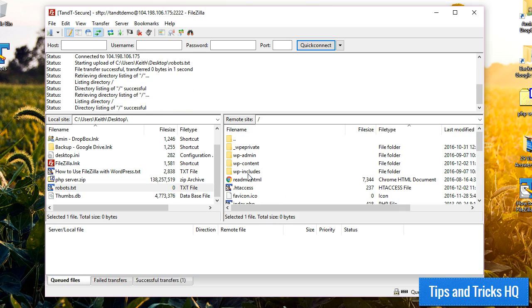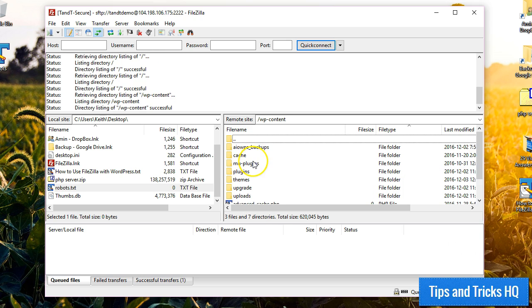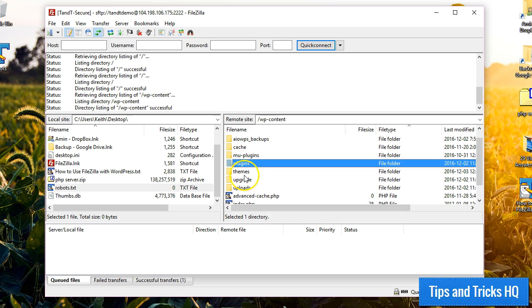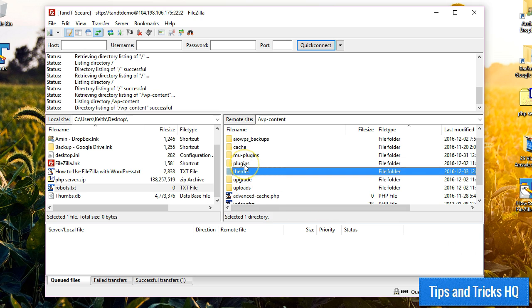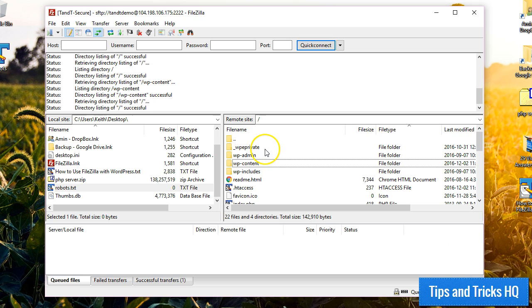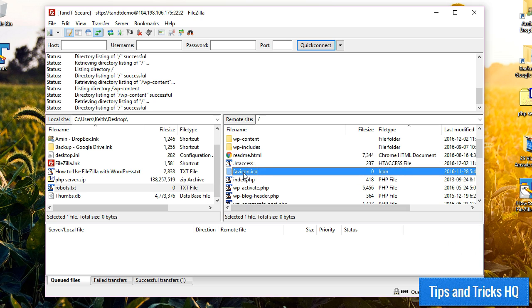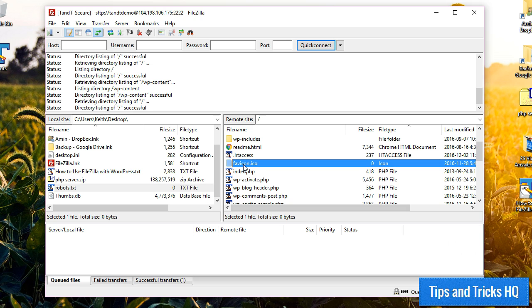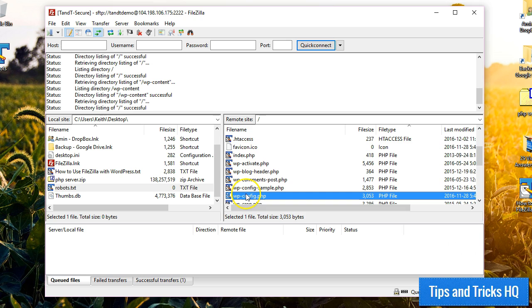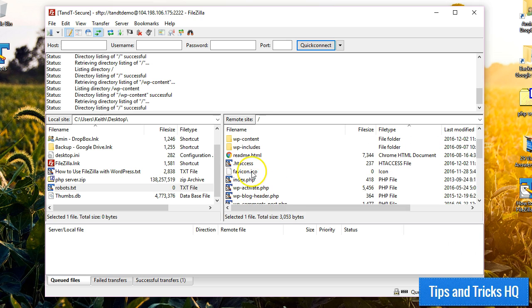Commonly, FTP software such as FileZilla is used to upload themes or plugins to a WordPress website. However, these tasks can be performed within the WordPress dashboard as well. Other uses include uploading favicon images, setting file permissions, or manually modifying configuration files such as robots.txt, wp-config.php, and .htaccess.